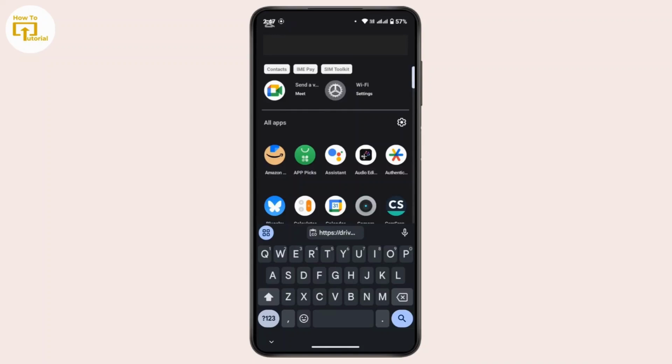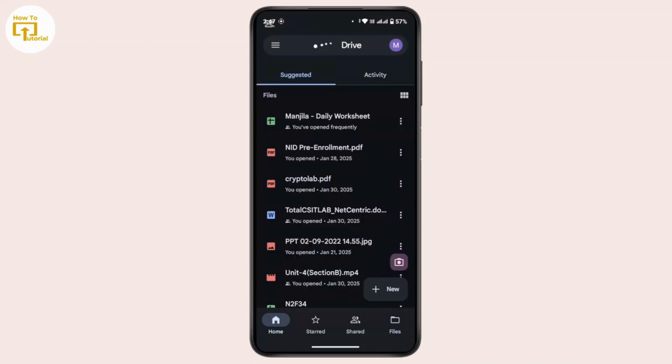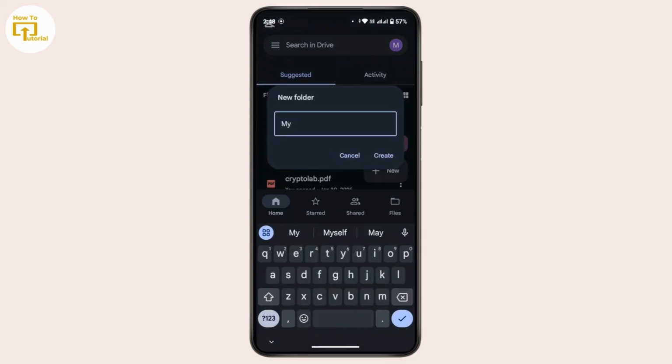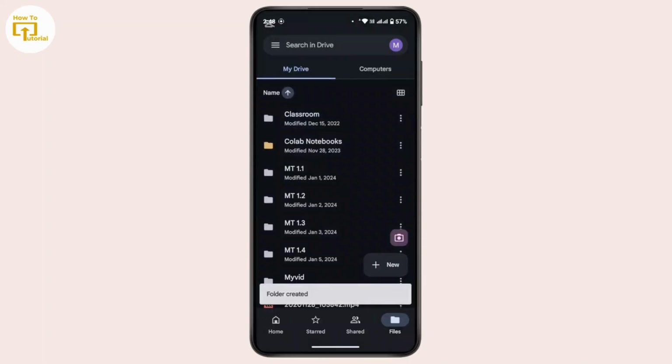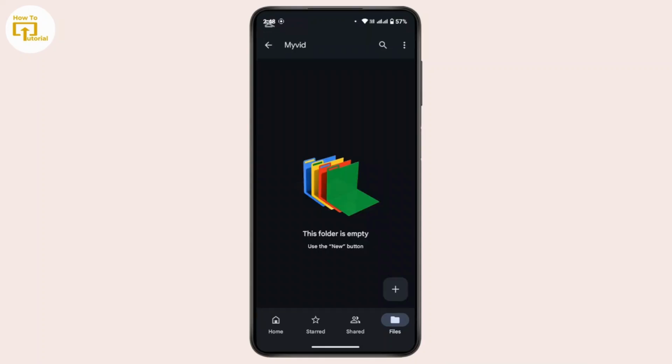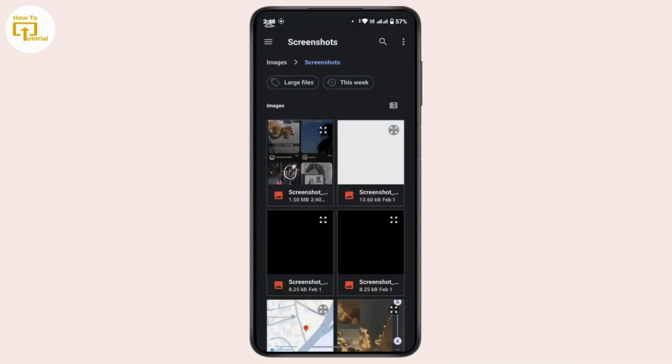Now open up Drive in your device. After that, tap on New from the bottom right corner. Now create a folder and name your folder. Then tap on Create. Now once you have created your folder, open it up, then tap on plus. Now you have to upload the video that you want to share on Messenger.